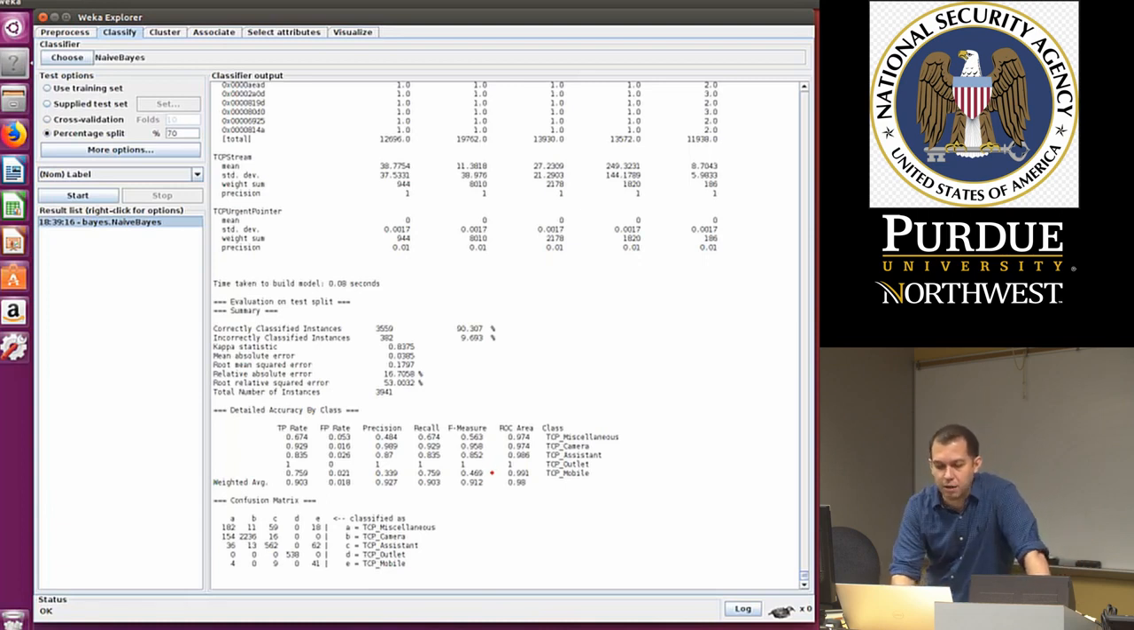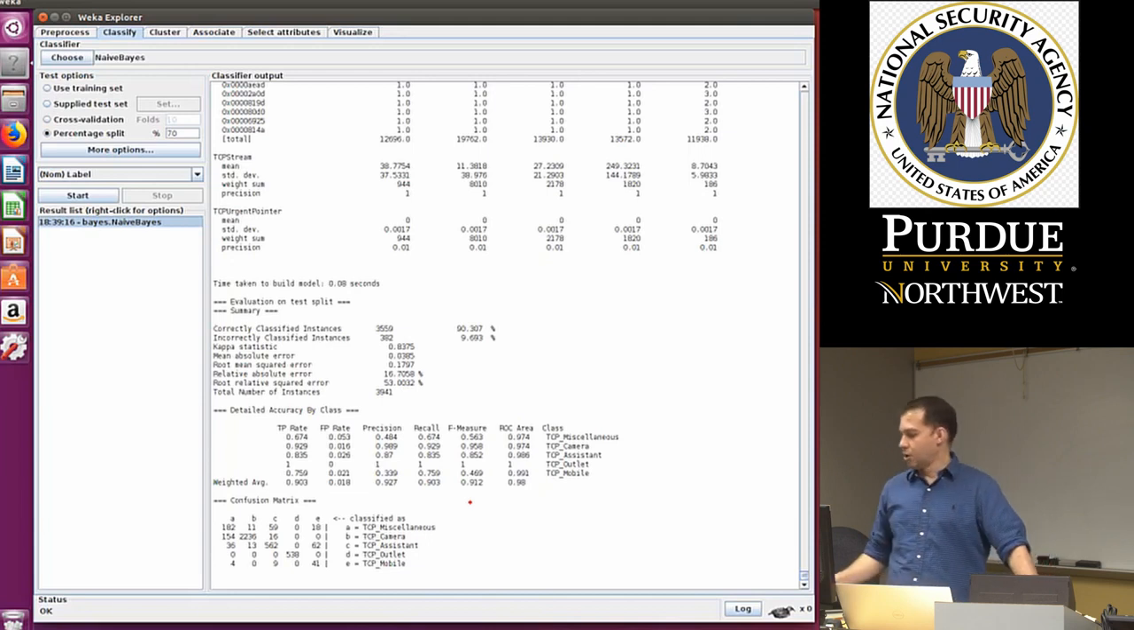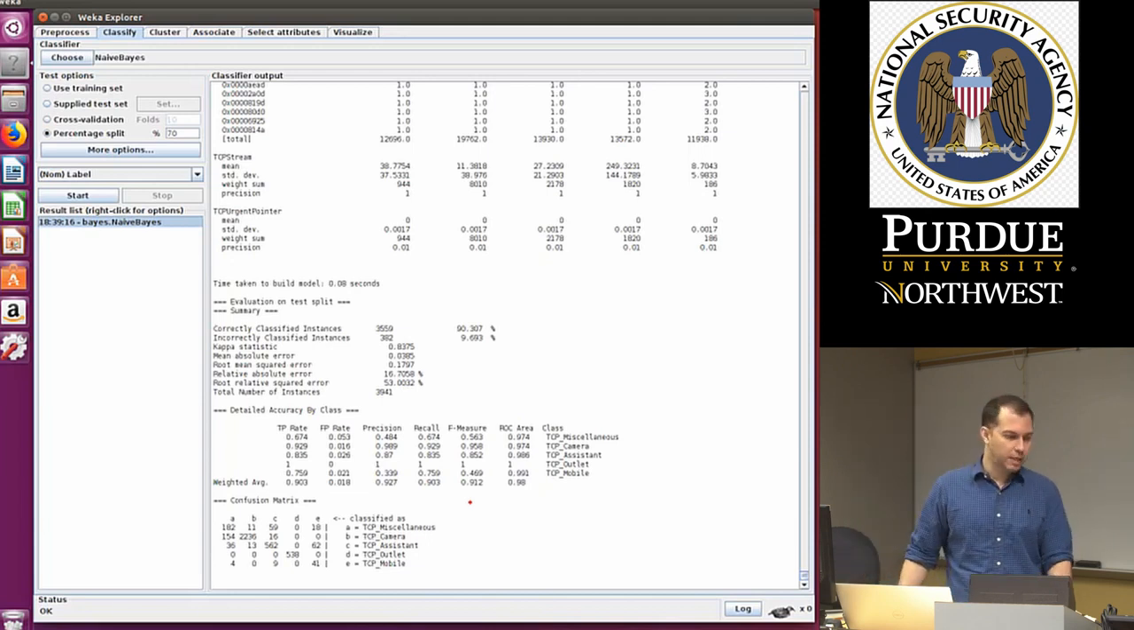And you can see that it doesn't do well, actually, if you want to be honest. It doesn't do well for mobile. It doesn't do that well for miscellaneous, but it seems to be good at predicting camera, assistant, and outlet. Overall, though, notice that here's another point that I want to stress. Overall, the precision, the recall, and the F measures are above 90%. And so what does that mean? How do you interpret that?